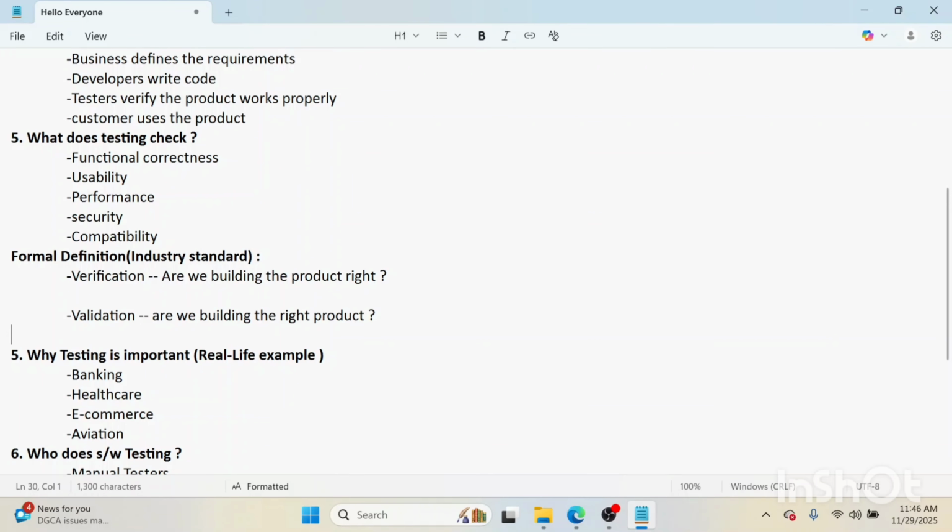The formal definition. How do we define it as per the industry standard? Software testing is the process of verifying and validating a software application to ensure it meets the business and technical requirements and identifying the defects to improve quality.